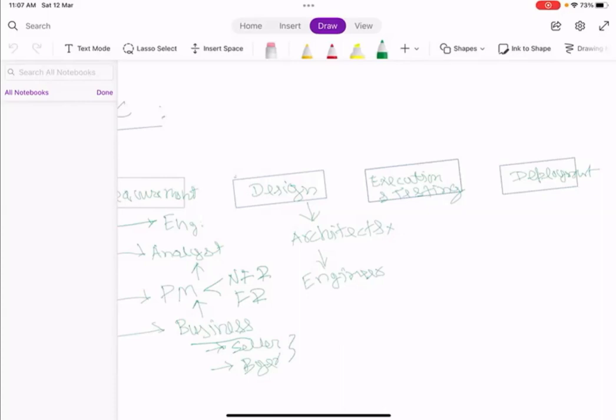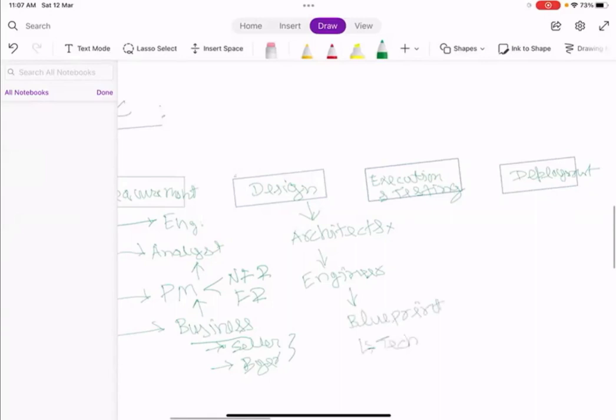So what is design basically? What is the outcome of this design? Role we understood. What is the outcome of this design? Okay, so basically this is a blueprint about the tech stack, and the flow of the system.